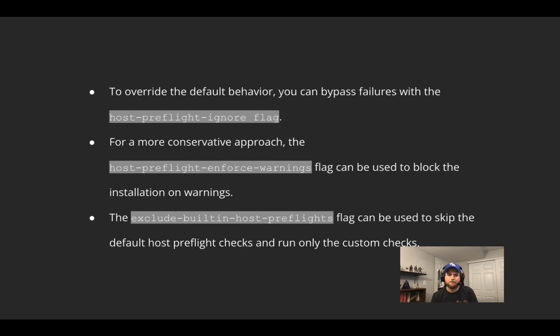Now, if you want to override the default behavior, you have a few options. One is you can bypass failures with the host preflight ignore flag. If you want to go the opposite way and be more conservative, you can also pass a host preflights enforce warning flag, and that will block the install on warnings, not just failures. There's also the exclude built-in host preflight, which can be used to skip the default host preflight checks if you want to run your custom checks.